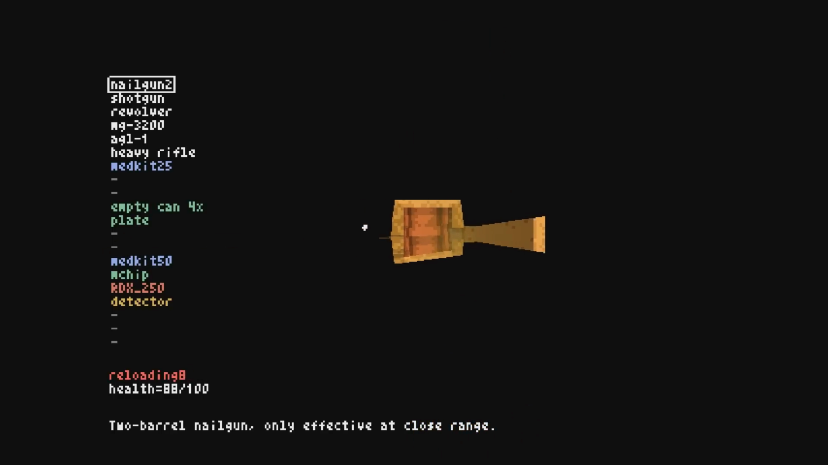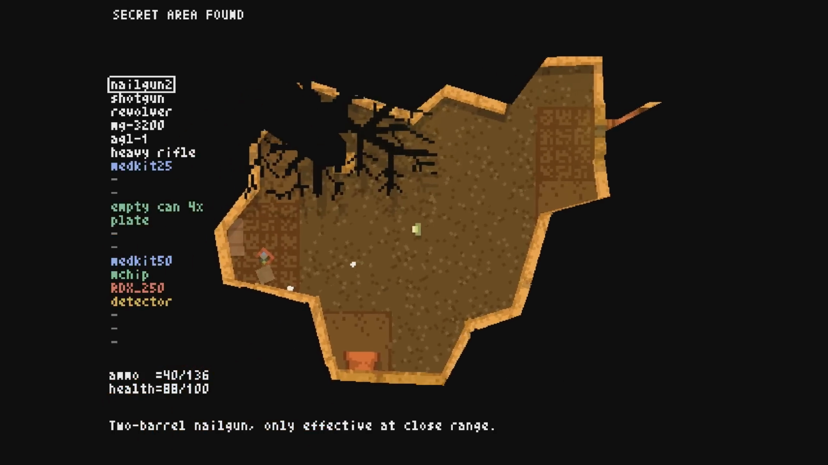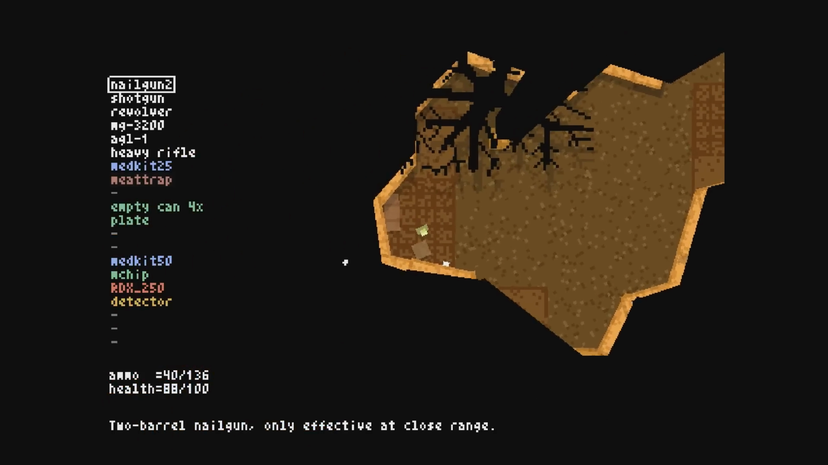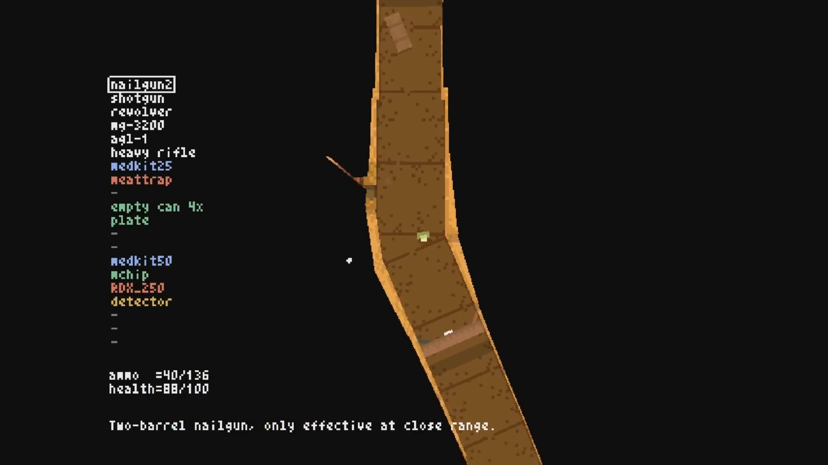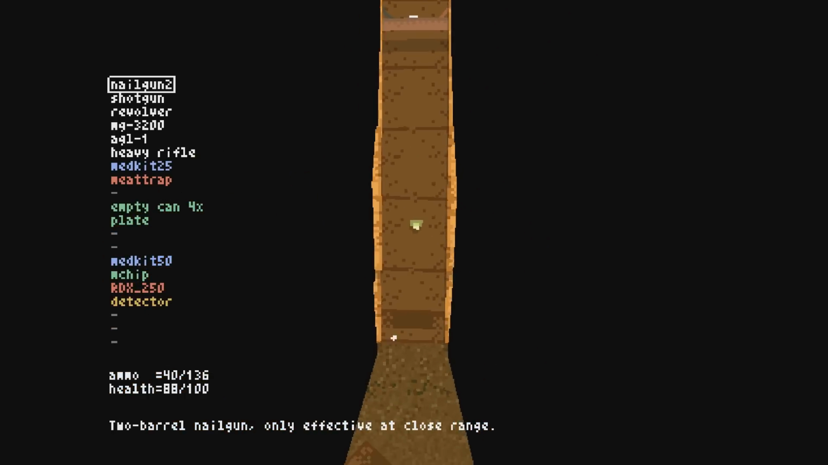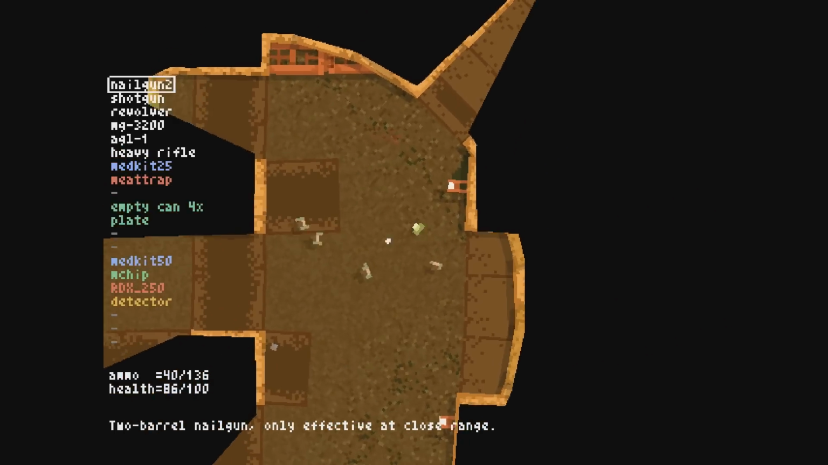There we go, that's much better. Damn it. Okay, the pipe has nothing. There's a meat trap. Alright. Uh-oh, I can hear zombies. Ow, there's only a few.